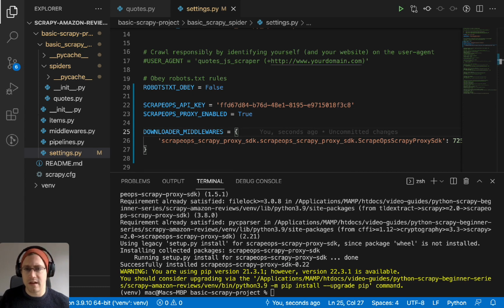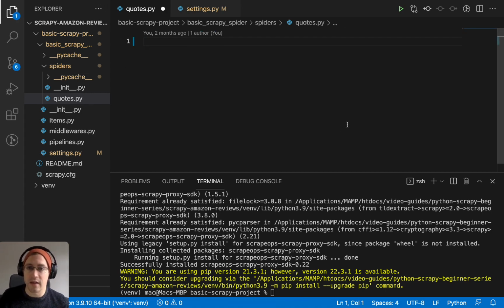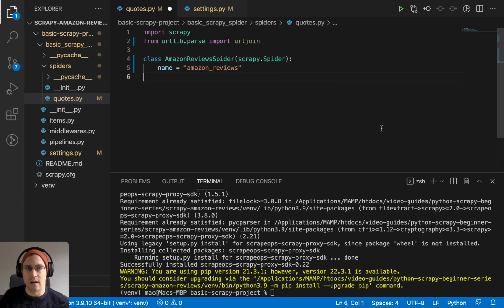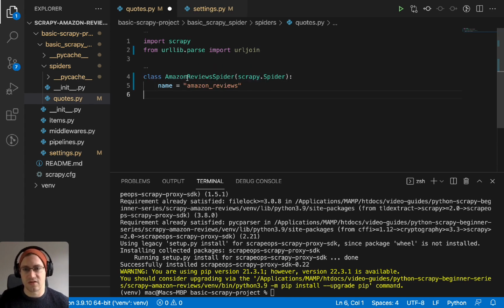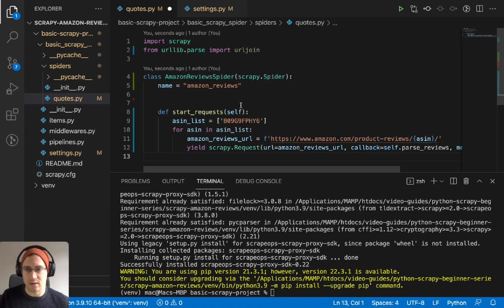So now that we've done that, we can start coding up our spider. Next step, I want you to go to your quotes.py in your spiders folder, and for now we're just going to remove everything that's there and add in our Amazon review spider. So, just creating a new class, AmazonReviewSpider, with the name of the spider being amazon_reviews, and the start_requests function is, as always, what comes at the start of any Scrapy class.